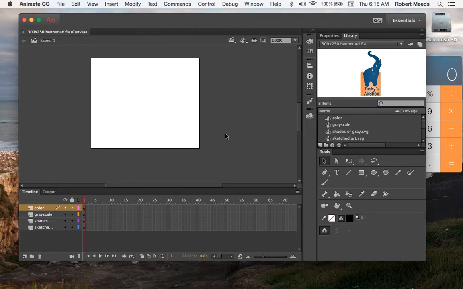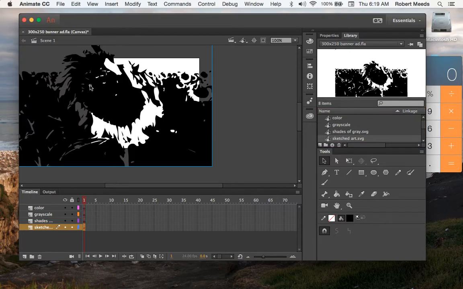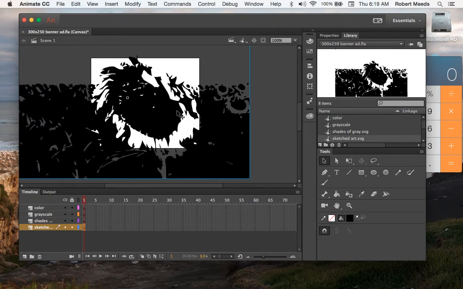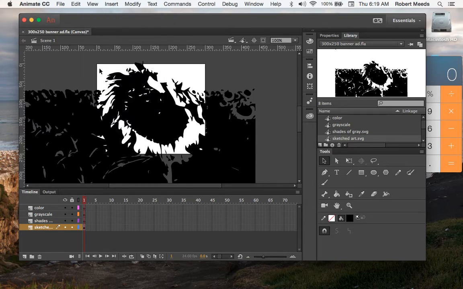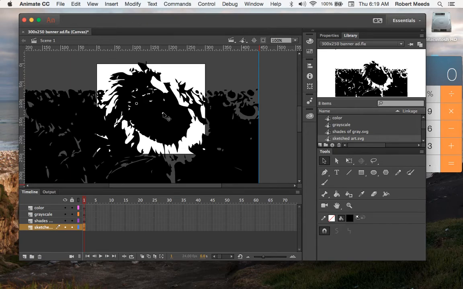To get our images onto the stage, all we do is click on the layer we want to work with. Let's start with the sketched art, and then drag the symbol that we want onto the stage. Okay, now at this point we want to position this and mark its location. So what we want to do is turn on our rulers. So View, Rulers, and slide this kind of into the position we want. I think this is probably pretty close there.